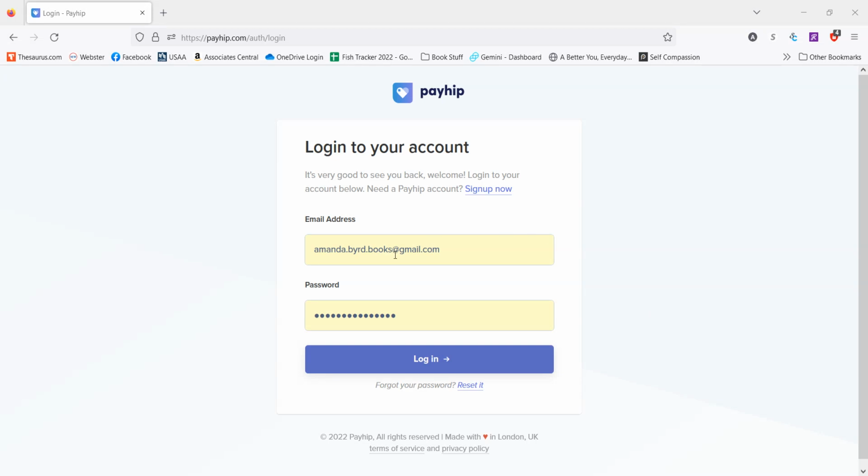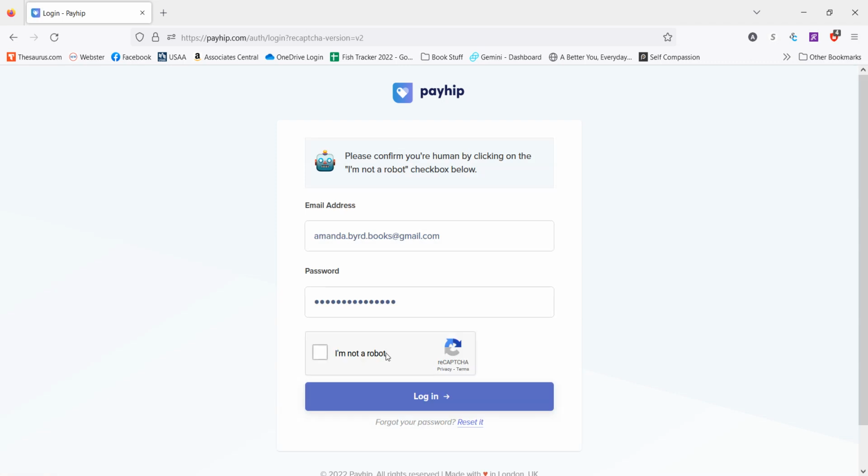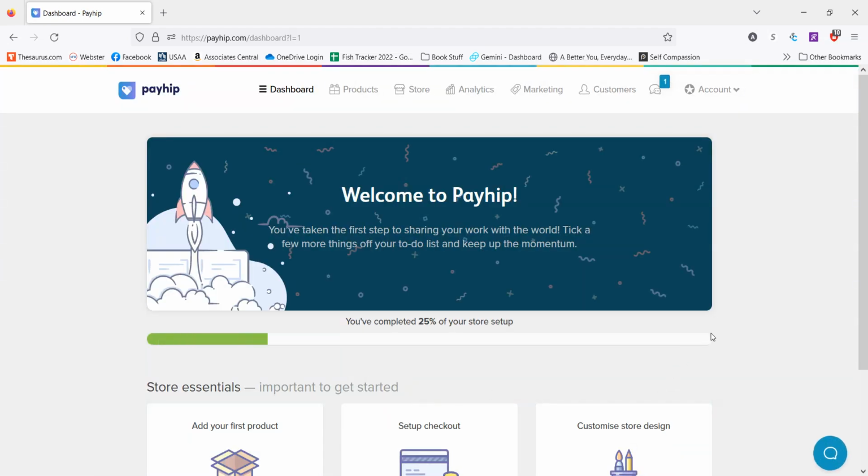So as you can see here, I have an email address and a password already saved, and then I'm going to click log in. Oh, look at that. That's the first time I've ever seen a CAPTCHA. Fun times. I guess they are upgrading their systems.